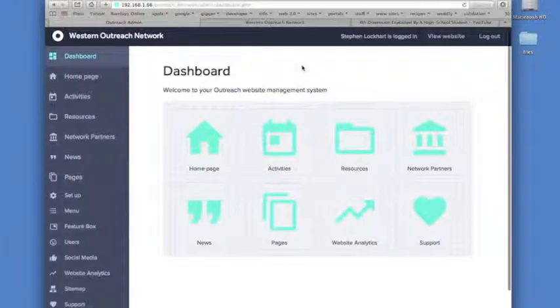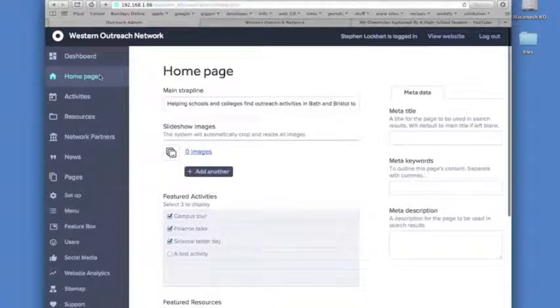So once you log in, the first thing you see is the dashboard, which is a set of quick links into the key elements that you can manage within the admin system. For the purpose of this video, I'm going to run through everything in the left-hand menu here, just to give a thorough introduction into how everything comes together. So let's go into the homepage section.